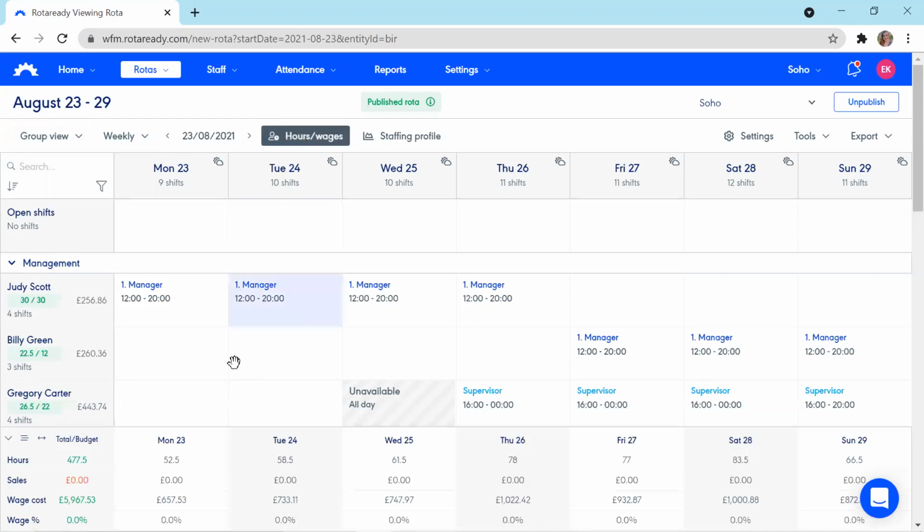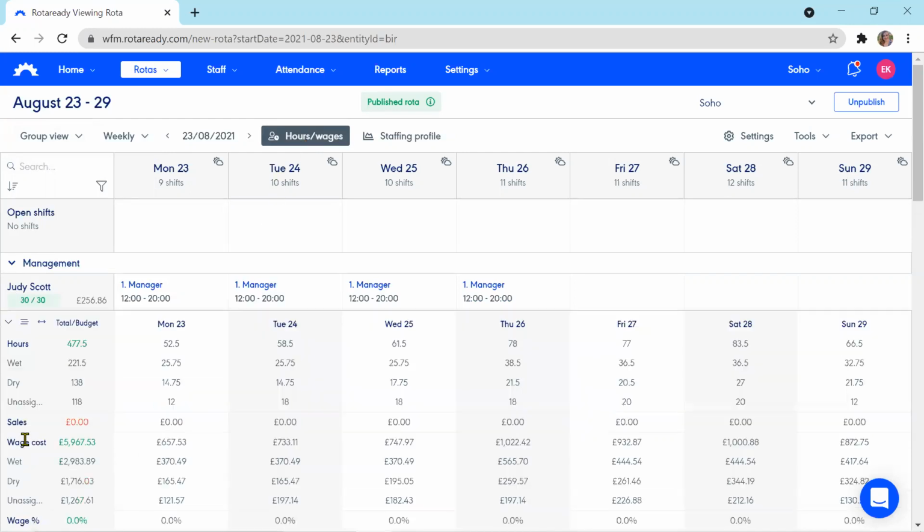So if we open this up, we get this little snapshot of our cost control. If we just expand that, you can see all of those metrics broken down into these streams. Here you can see the wet and the dry stream, and you can see all costs allocated to them. These are based on the mappings that we just had a closer look at with the shift types.